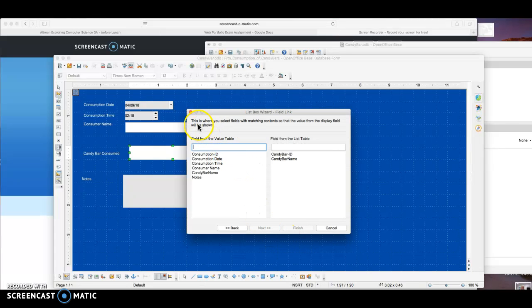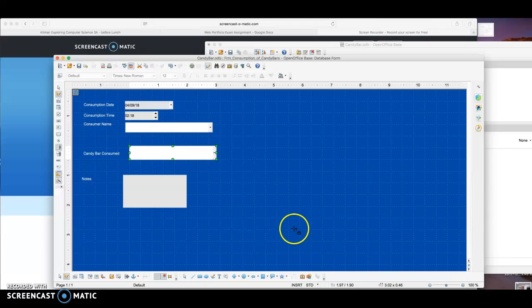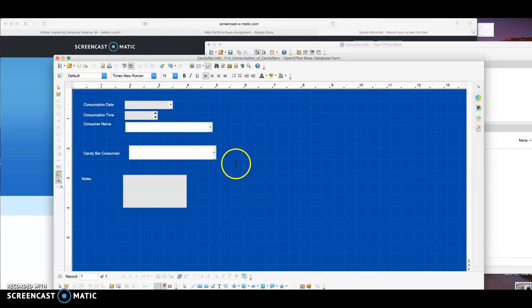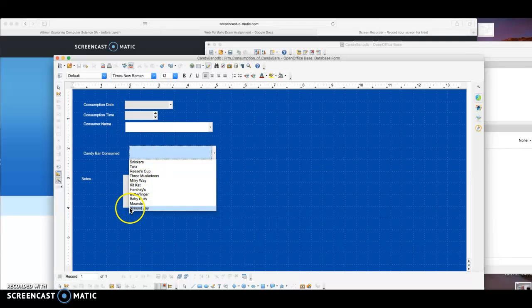Now, this is where you select the field so that the value is displayed. This is where we made a mistake. We put candy bar name instead of candy bar ID. Okay. Now over here, we put candy bar name, but on this one, we've got to have it show the candy bar ID because that is the actual field. So when we do that, and then we save it, okay, now if we go toggle back and forth here, if we click there, we've got all our list of candy bars.